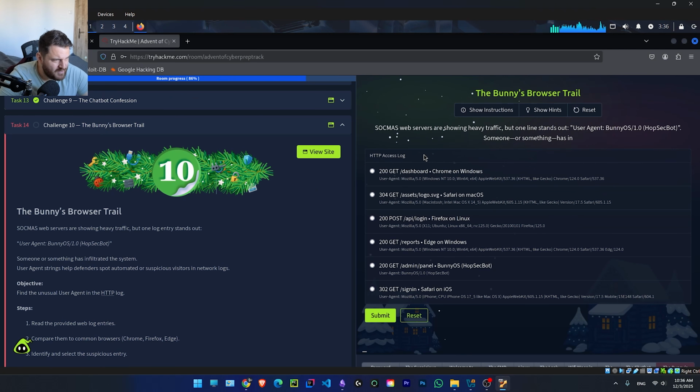So we just have an HTTP access log where we have different HTTP requests. Sign in, admin panel, get, right? We have different methods, 200, okay. So we have only 200s, which are successful logins and redirects. We see 2 redirects. Mozilla, this one from iPhone, Bunny OS, Mozilla.